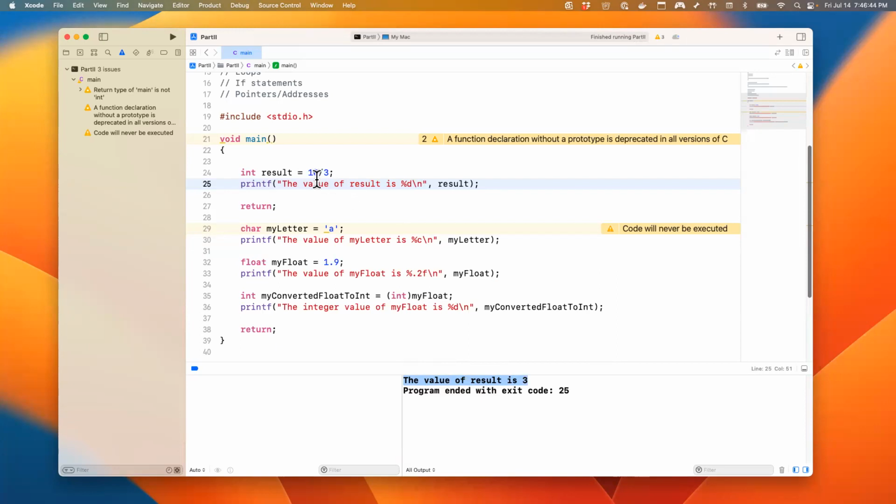Now, if I change this to a float, and if I change this percent sign D to percent sign F, and if I change this to 0.2, what do you think the answer is going to be? If I hit play here, what do you think the answer is going to be? Can someone guess?